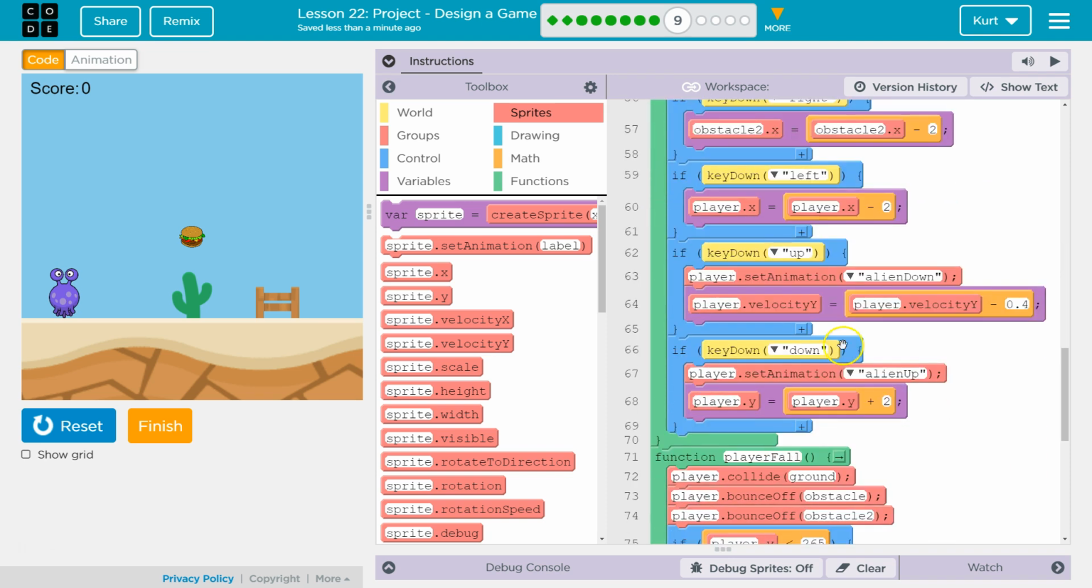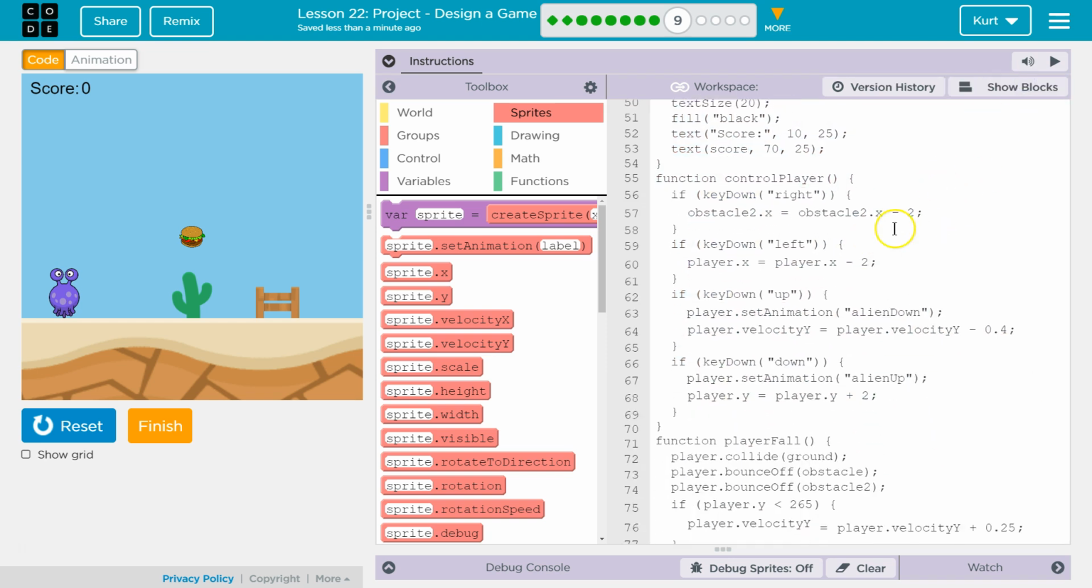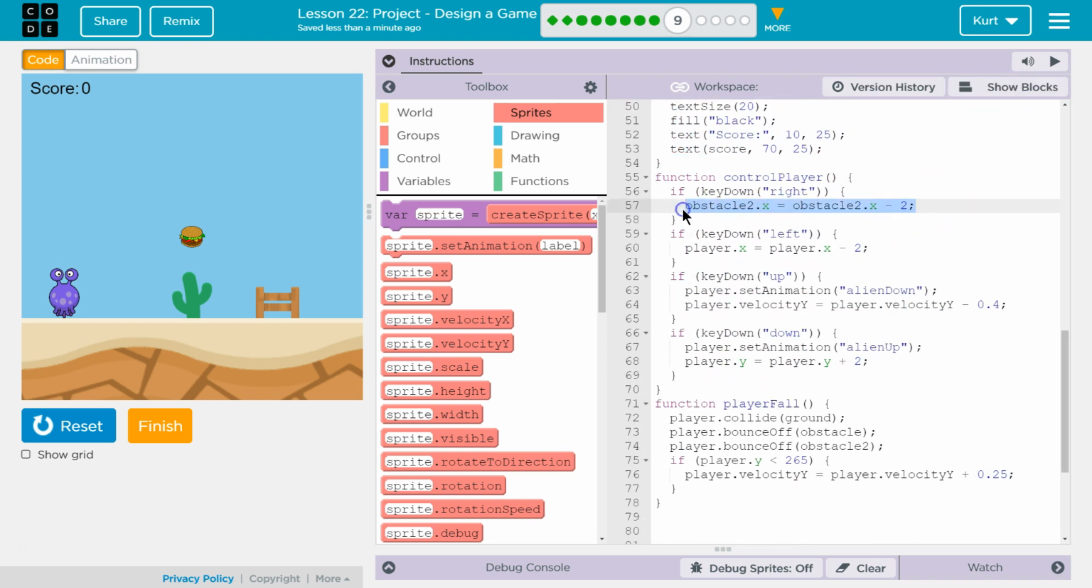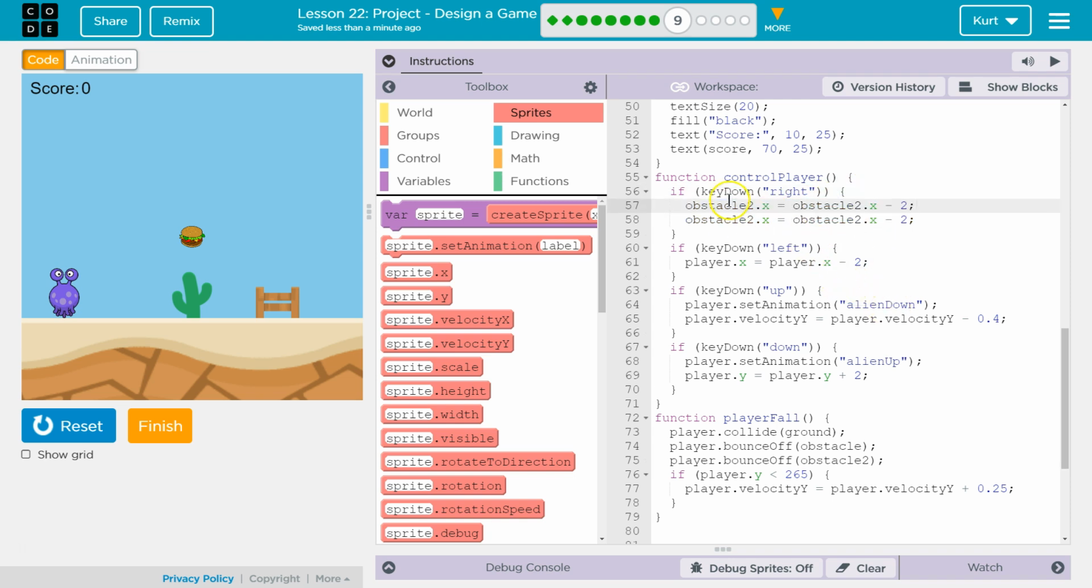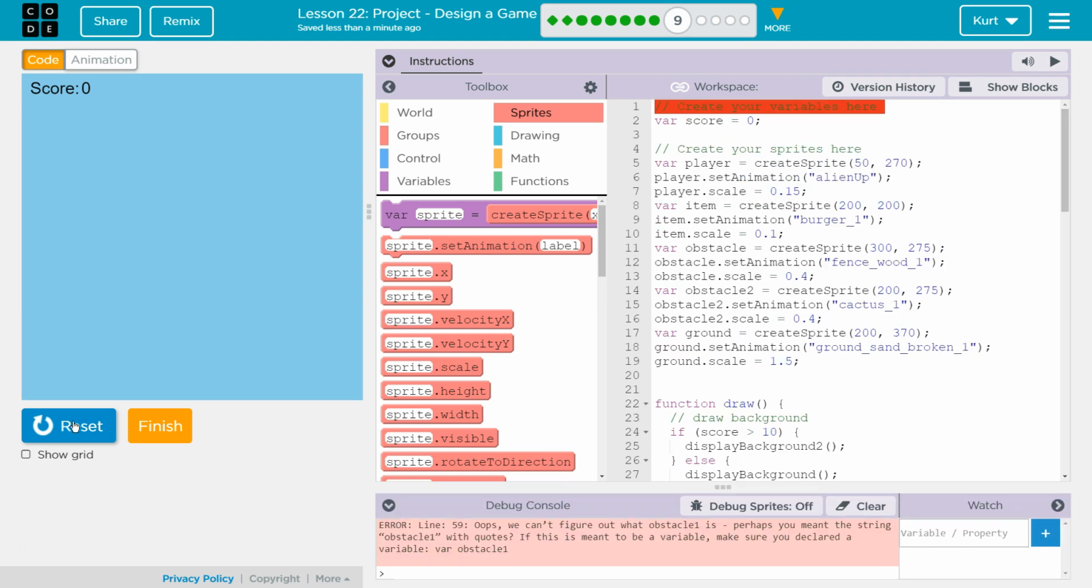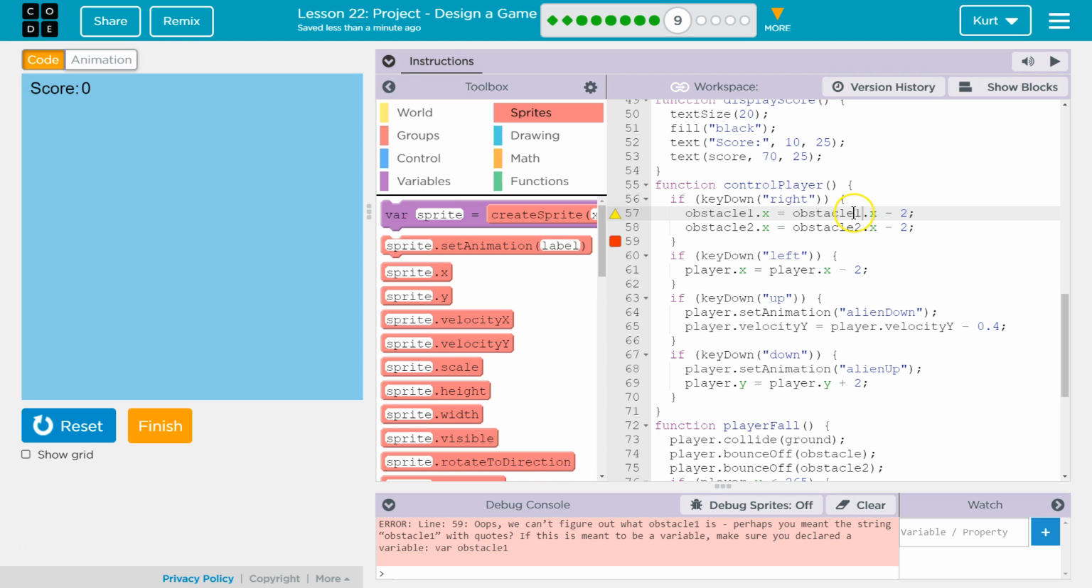let's have, I'm going to go down here and show the text because I'm going to copy and paste for obstacle 2. I need obstacle 1 to move as well. Okay, obstacle 1. Oops, what happened? Oh, I don't have an obstacle 1. I just have something named obstacle. Oops.